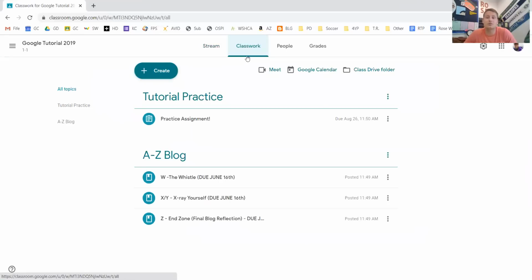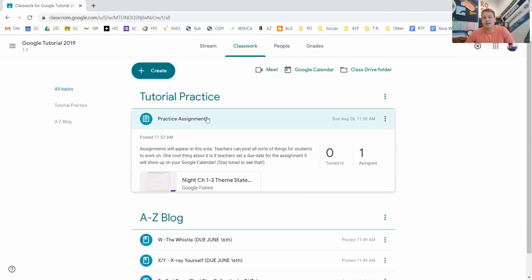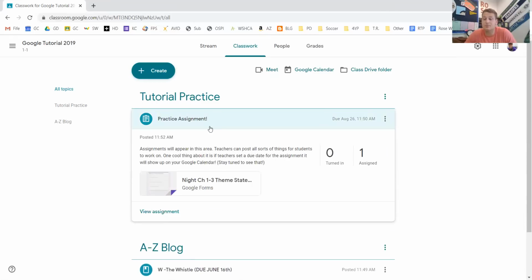Most of the stuff you use on Google Classroom is going to be found in this classwork page. Now, these are some things that you did last year with students, but here's a practice assignment so you can kind of see what it'll look like. This is where the teacher will post things for you to complete, and generally they'll provide some instructions. So this one is a quiz on a form. So you just open the form and you complete it. You can see it says it's due August 26th at 11:50 a.m. For me right now, when I'm making this, that's 6 days away. And what's cool is this will show up on our Google Calendar, which I'll show you in just a moment.